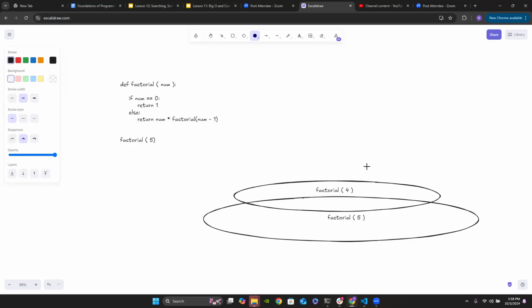So what happens is this factorial 4 runs. It goes in here. It's going to check, hey, stop, shh, go.